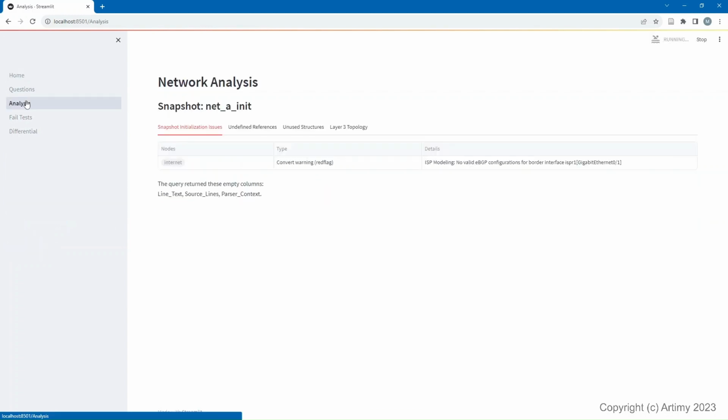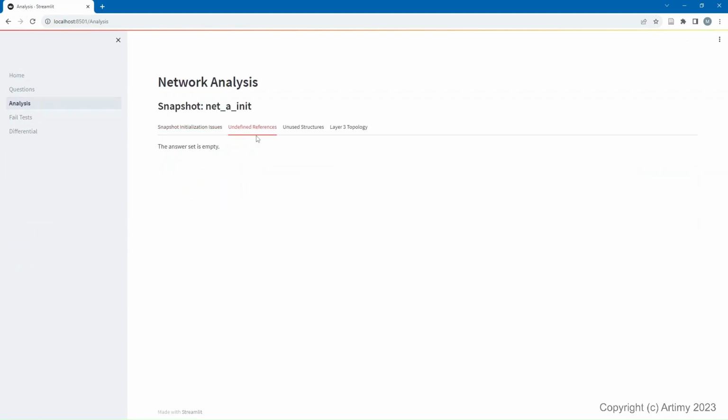Let's go to the analysis and see if there's any more. Undefined references, nothing. Unused structures, nothing. So everything in my configuration is defined and used. All right. If I go back to the initialization issues, I'll find that there is nothing here. That warning has disappeared. As I said, I know what this particular warning is, and the detail is outside the scope of this demo, so I'm not going to talk about it.